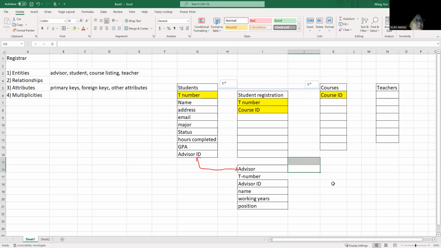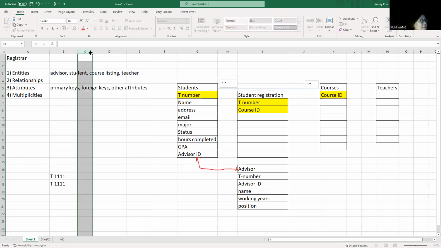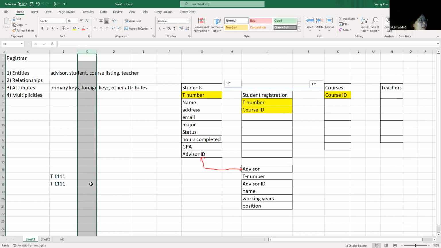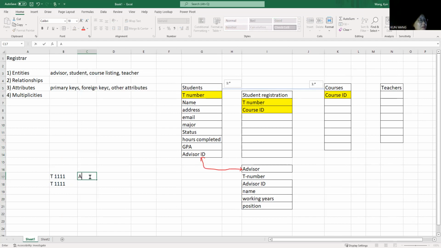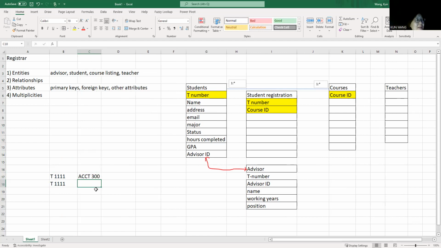If you put it into the table, let me put an example. For example, I have T 111, then another T111, in this table they can take, like, accounting 300. So what other classes are you taking? Let me know, because that's really another separate database. So student and the courses they take. And later you can input the grade they made in this class.